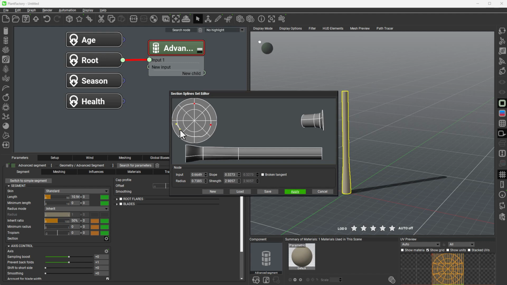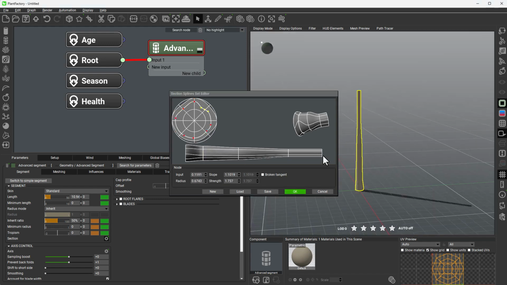So what we're going to do is a simple speed ramp and create the kind of trunk that we would like to use as an example. And from there, we can proceed to talk about more things that you can do with the advanced segment.